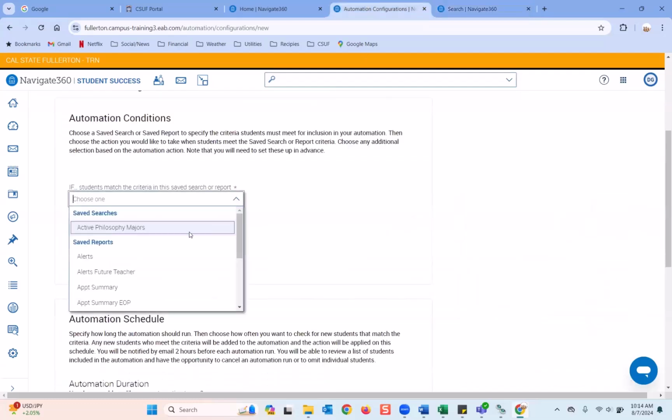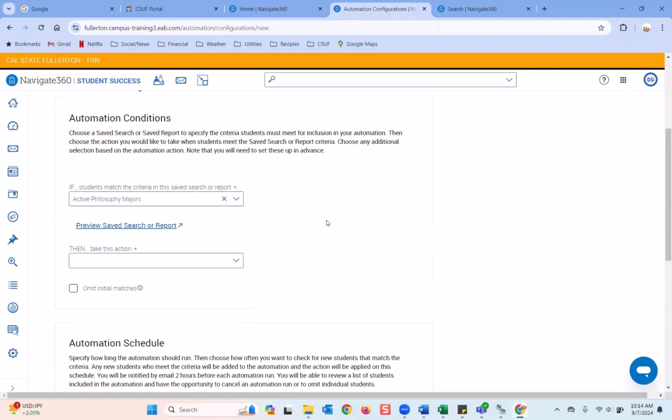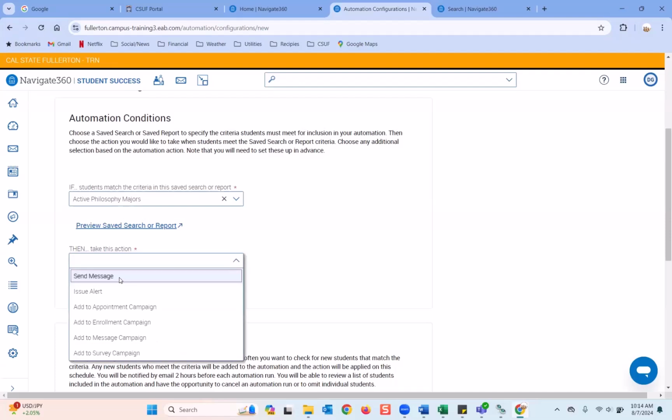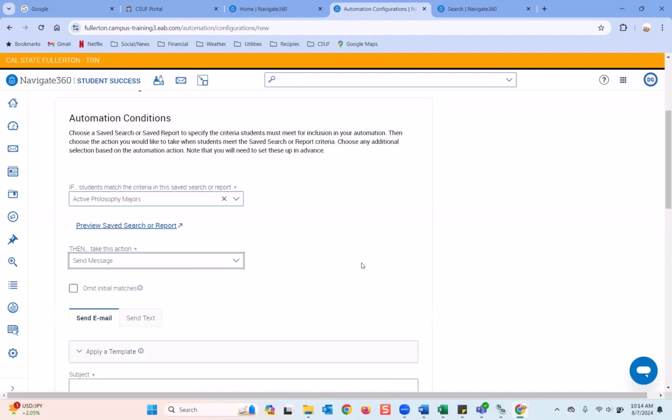So going back to the automation, I've got my saved search, and maybe what I would want to do is send these students a message. In certain cases, there's an option to omit initial matches. By selecting this box, I'm saying I only want to message new students, right?